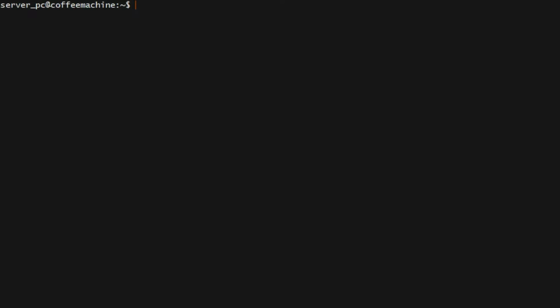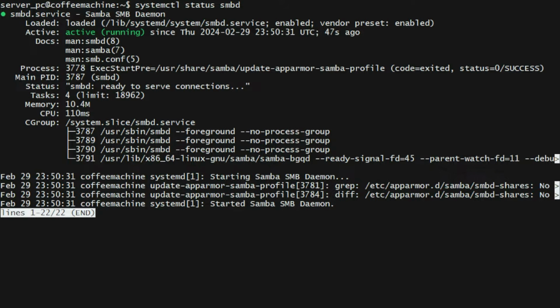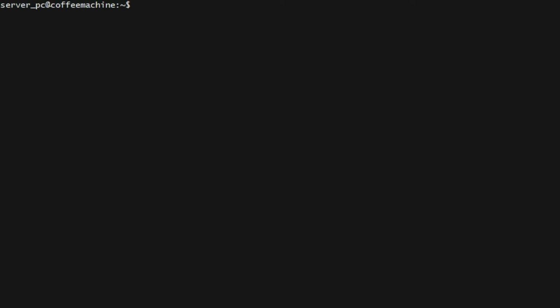Now that Samba is installed, let's check on the status of Samba and see what it is. The command to check in on the status of something would be systemctl status smbd. And here we can see that Samba is running. All right, so we're going to hit Q to exit this menu and clear this out. Up next, we're going to configure our Samba installation.